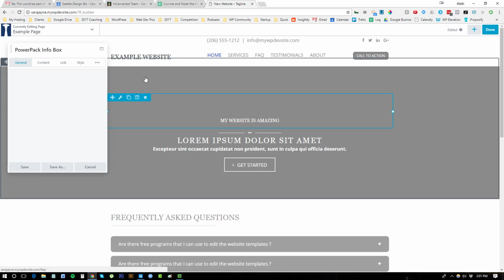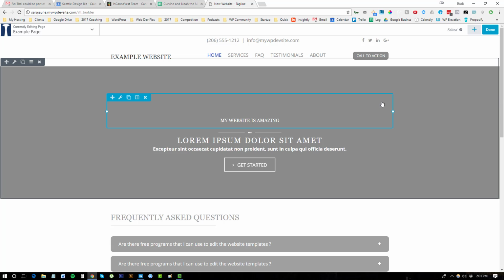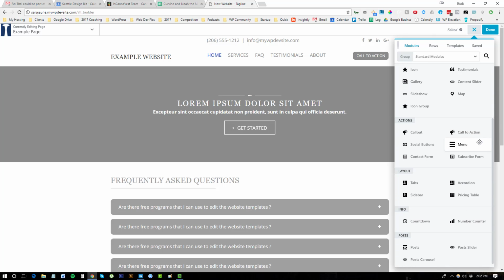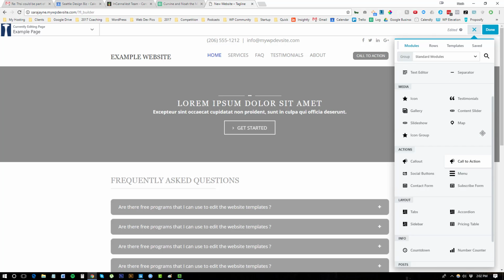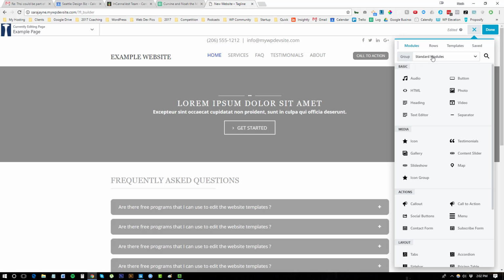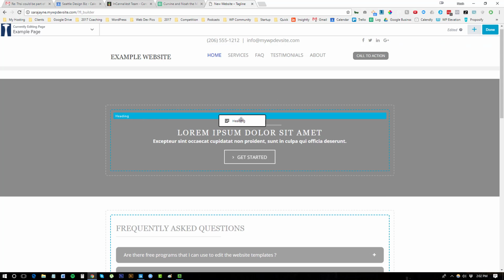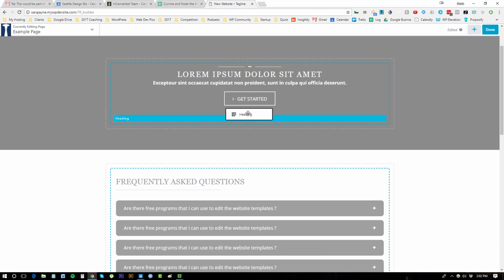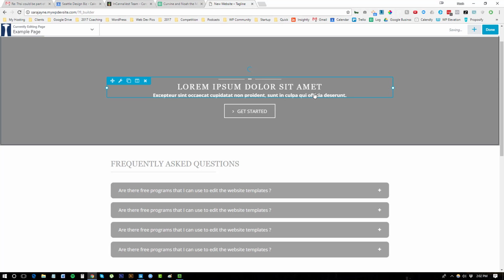So let me go here. One thing I'm going to do is delete this whole element. Okay, and I'm going to add something new at the top there. So let's take a look at, there's so many different things here, and I don't even know all of them. There's our standard modules, like photos, videos, headings, where I can drag a heading. It just shows where you can drag it. You can pop it in a bunch of different areas. I'm going to put it right up here.